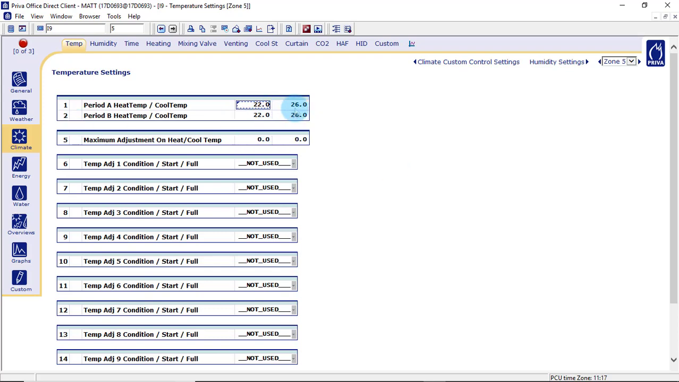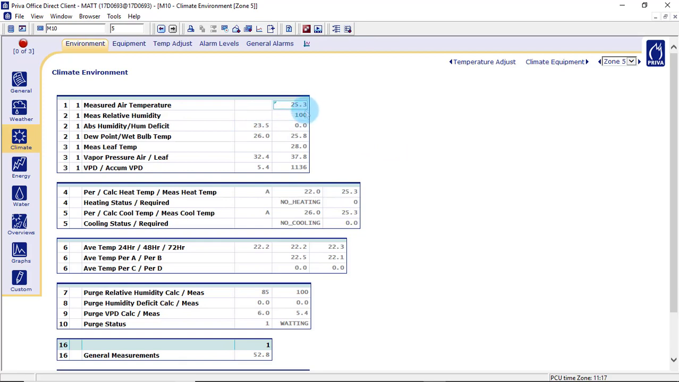So they're dark black bolded. If I look at a status page, you'll see how they're kind of grayish in color. That means that it's a reading. It's a read-only cell that gets its information from the sensor box that is in the greenhouse hanging in each zone.